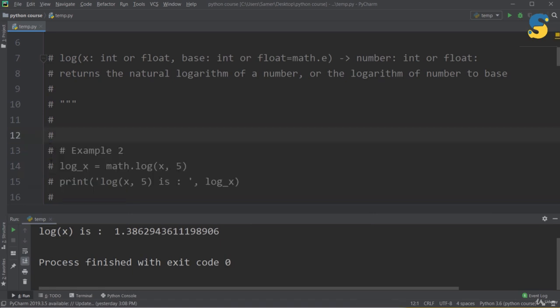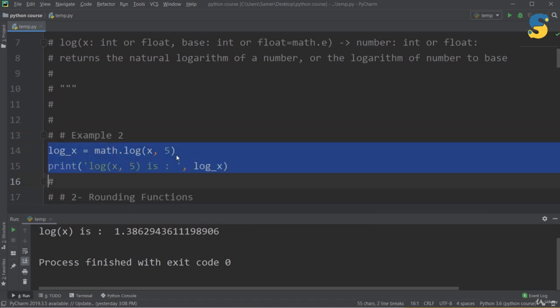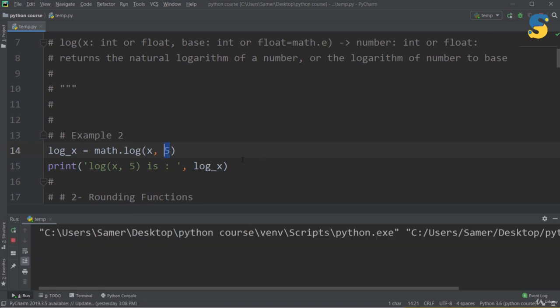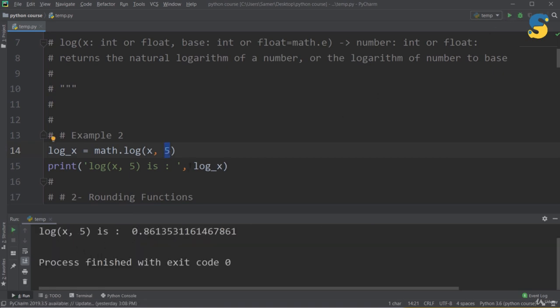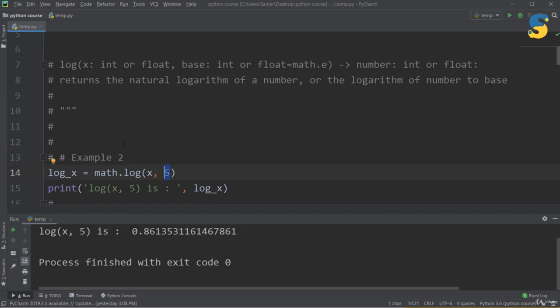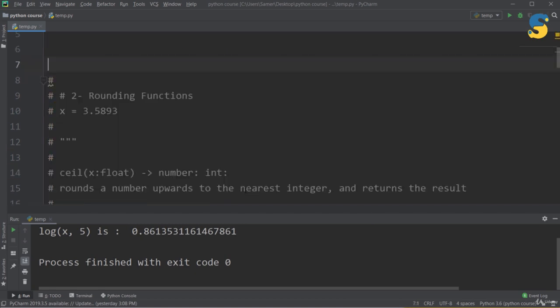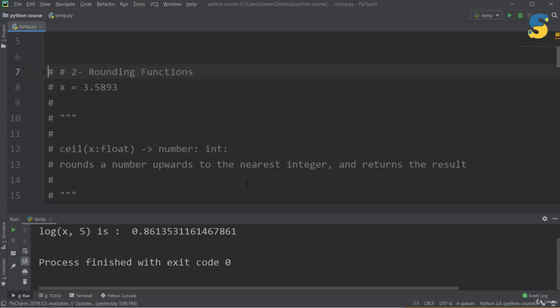If you want to pass the base, in this case, I will pass x and then the base that I want to calculate the logarithm for. And the result here, as you see, is 0.86. Also, logarithm is a function very common in mathematics, but most often you are not going to use it if you are a programmer. But if you are a data scientist or machine learning engineer, you have to understand exactly how logarithm works.